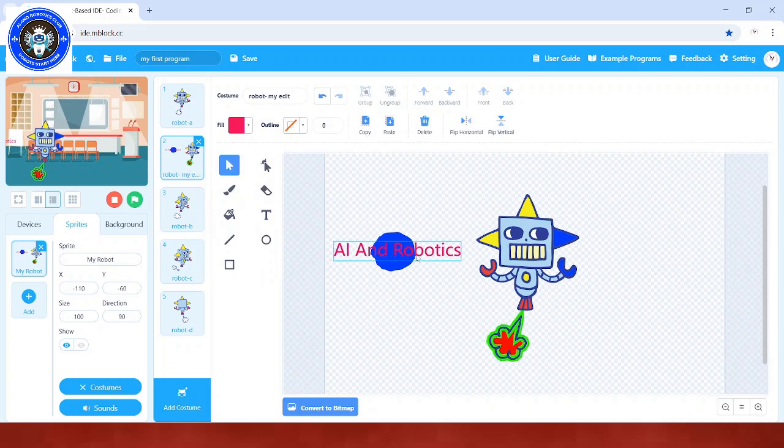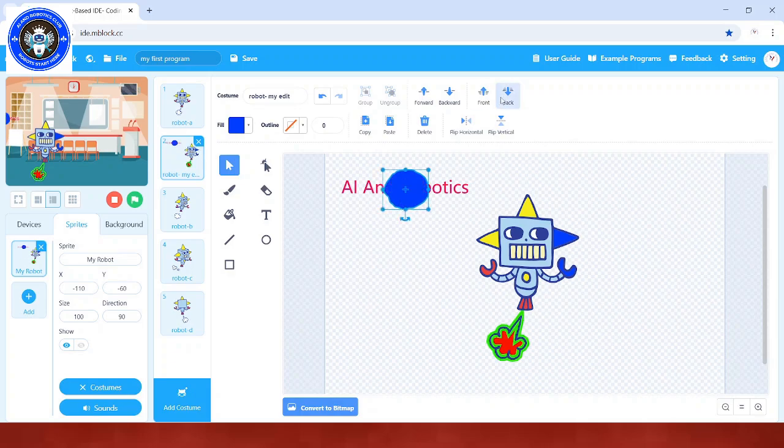Now we have two things here. One is something written and one is this circle that we made. We have some properties here, forward and backwards. If I click backwards, you see it is gone behind that circle. And if I click on forward, it is bringing it in the front. So we can see here to front and to back.